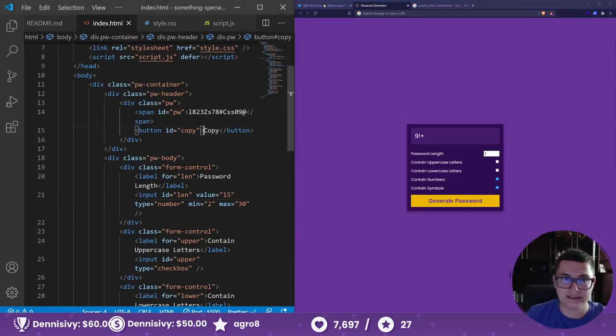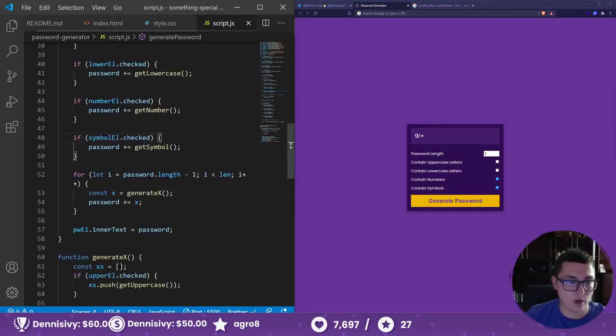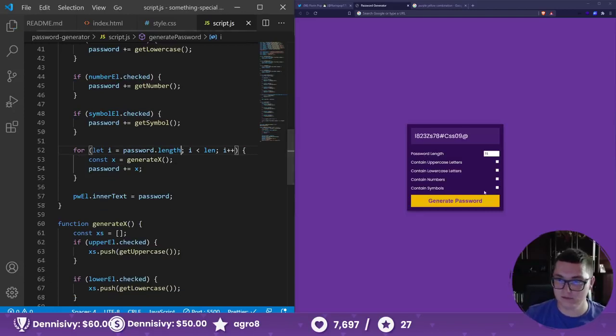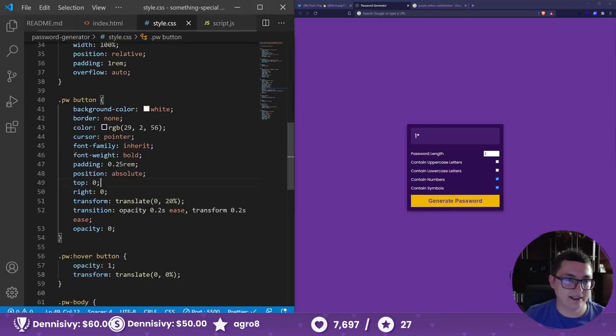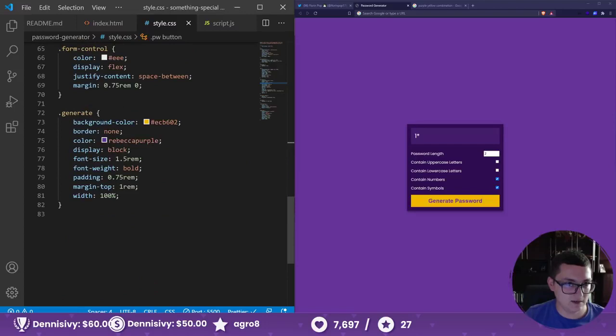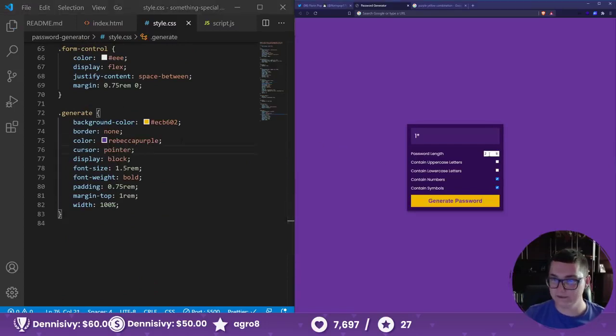And 1 more. Oops. Why? We had 1 more character. All right, 1 number, symbol, number, symbol, number. Good. Don't you hate when you don't have cursor pointer on button? Yeah, I do. Cursor pointer, let's have it on this generate too. Awesome, good. So now 25 characters, all of them generate.